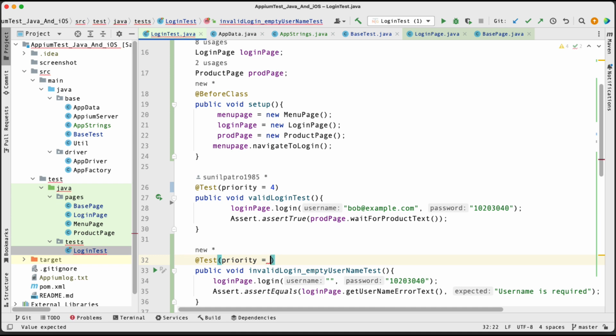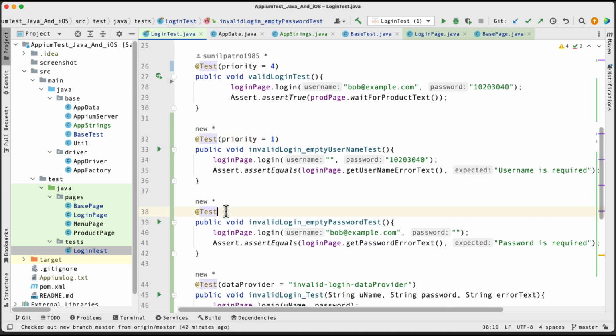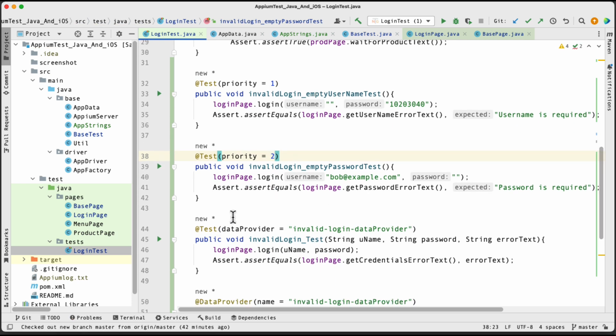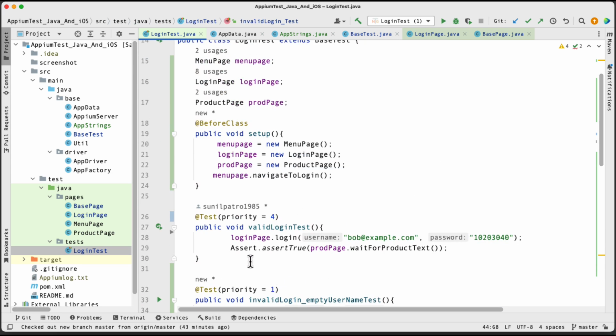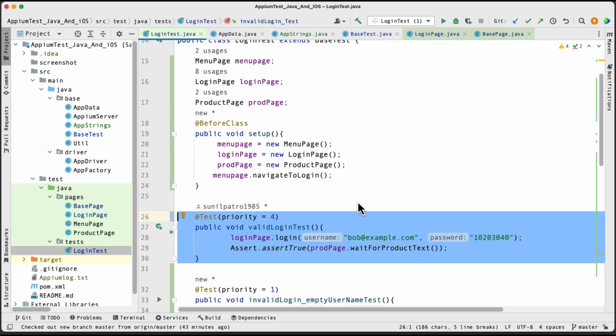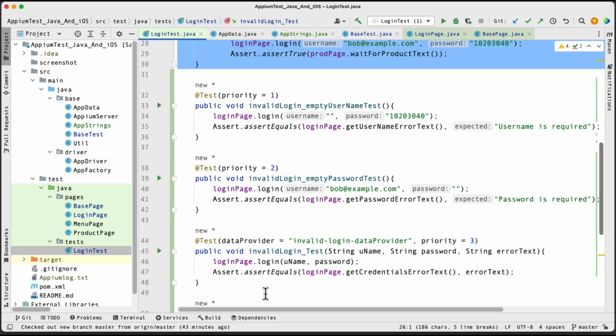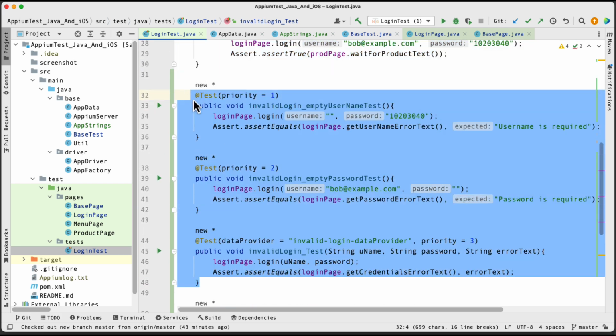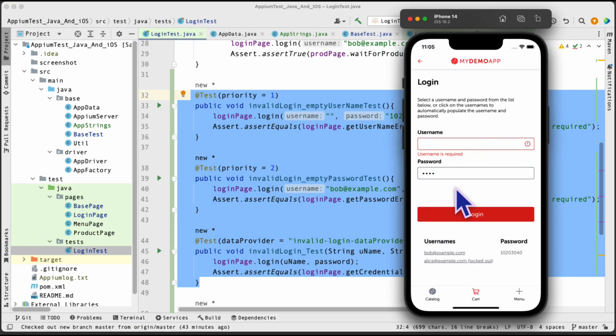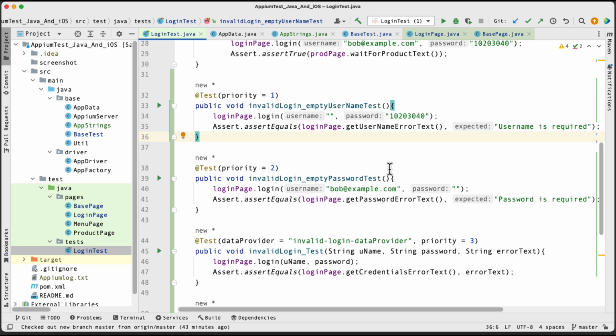Username test I want to run first, then I want to run the password, then I need to run the priority equal to, let's say this is 1, 2, 3, and then 4, because the valid test will always go into the success scenario, right? For all these 3 different scenarios, I will still be in this particular login field only, so that is why it is easy.